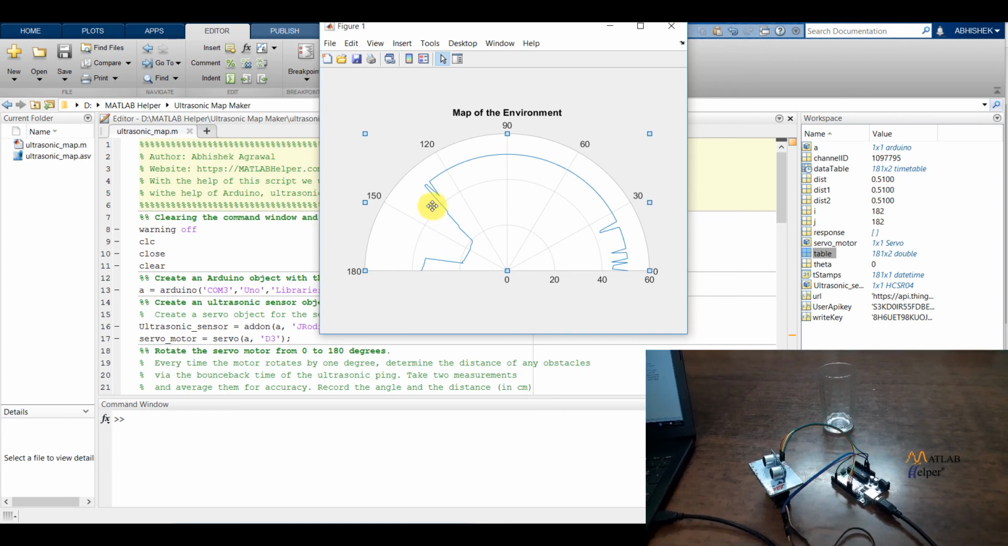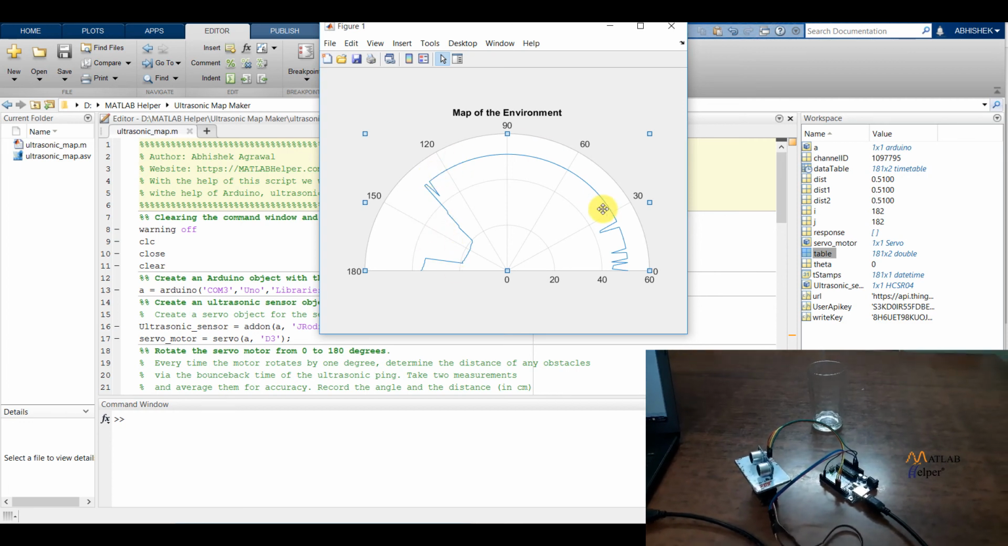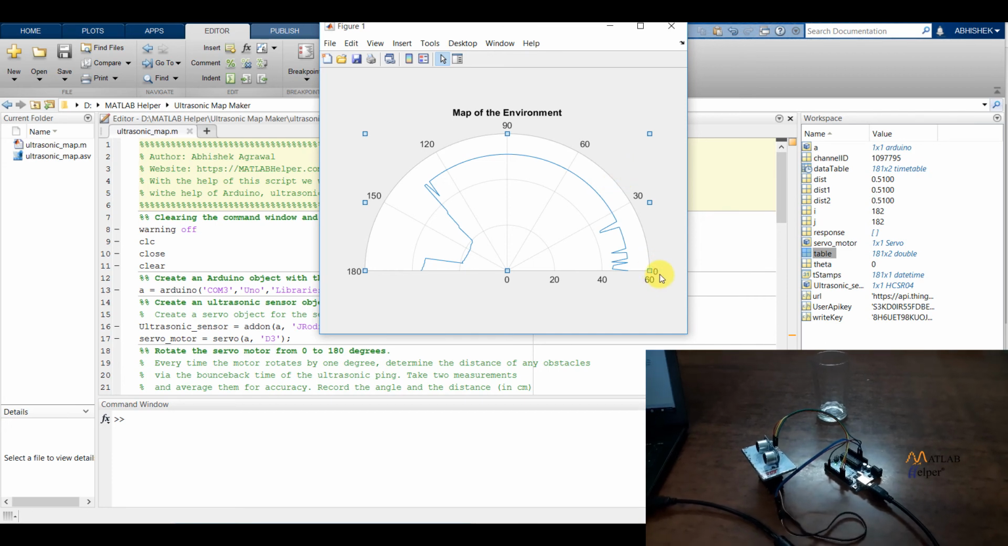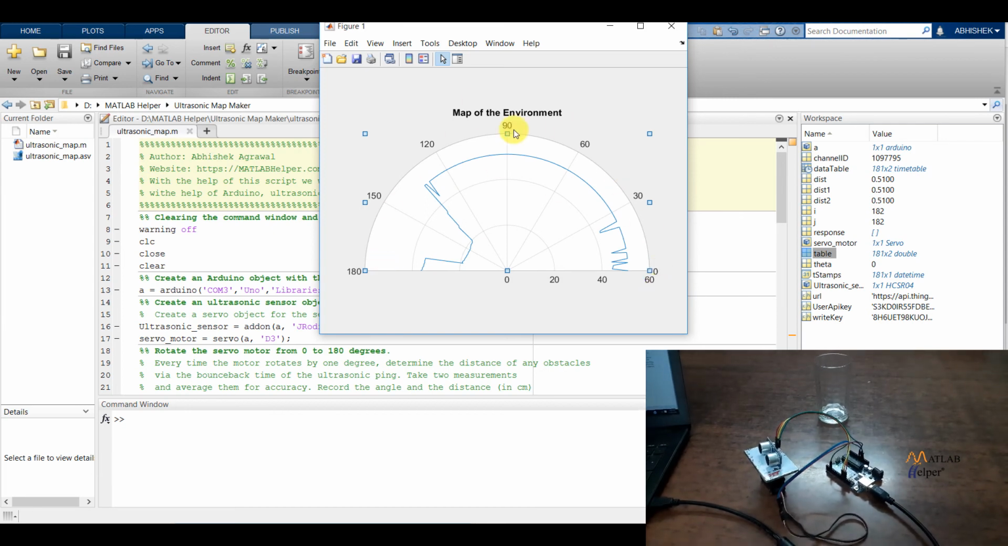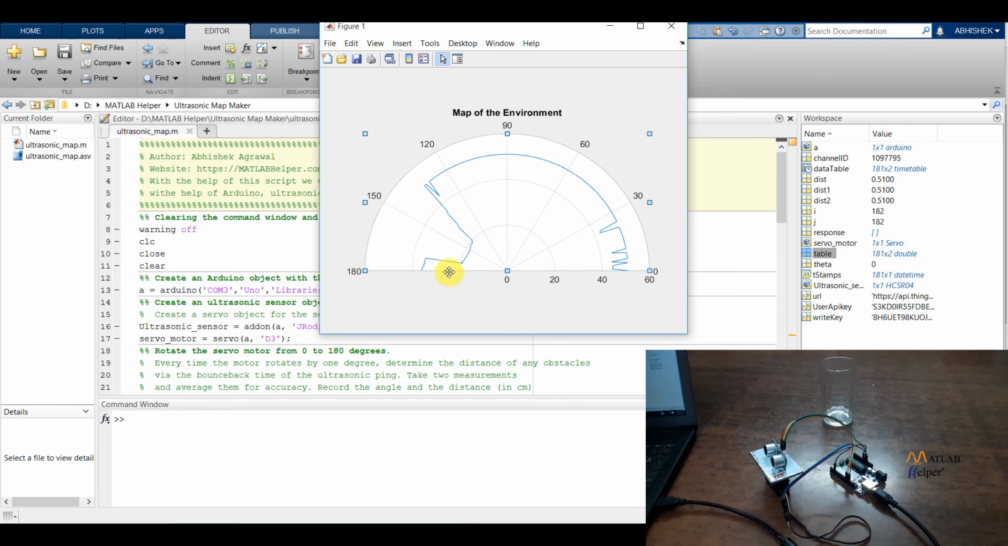This was the part where the glass was present, and this was the part where the glass was present, and this was the place where there was no data. And this is a polar plot, and we got the data from 0 to 180 degrees. In the polar plot, we are getting the angles from 0 to 180 degrees, and the other axis specifies the distance of the obstacle.